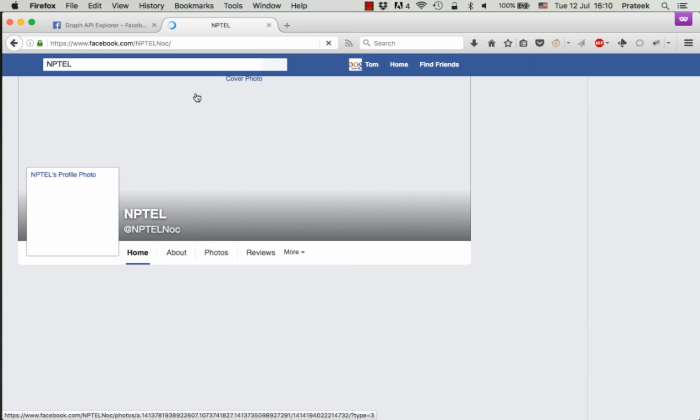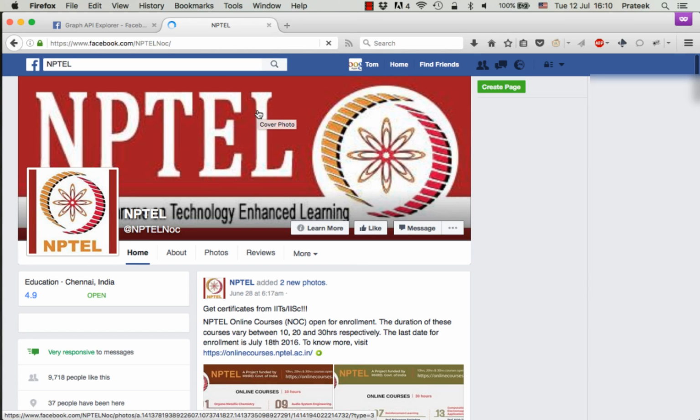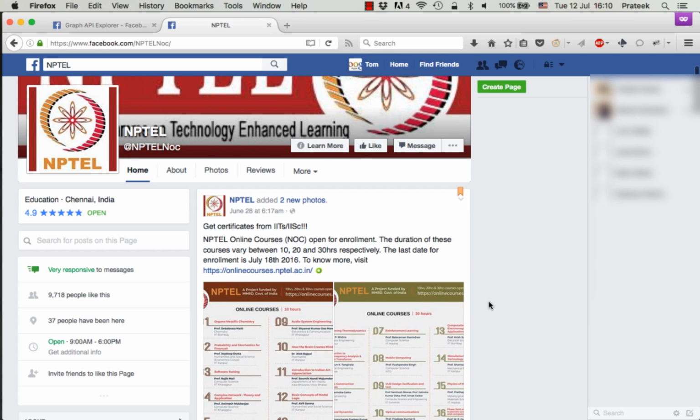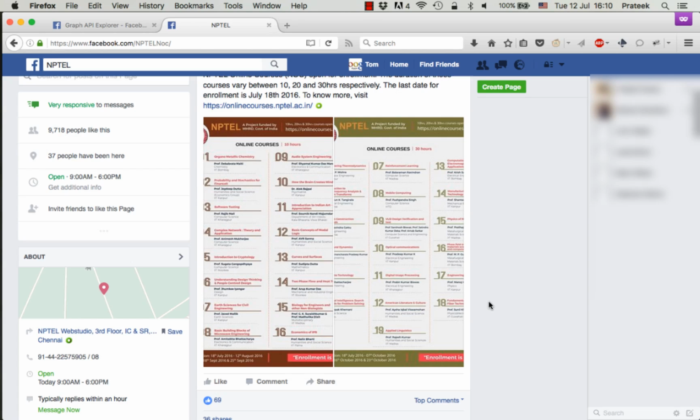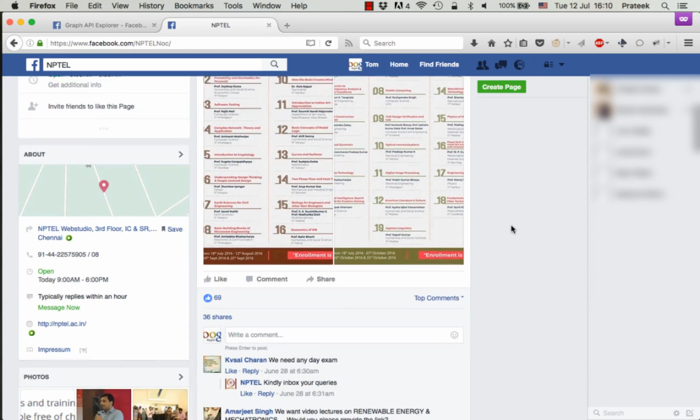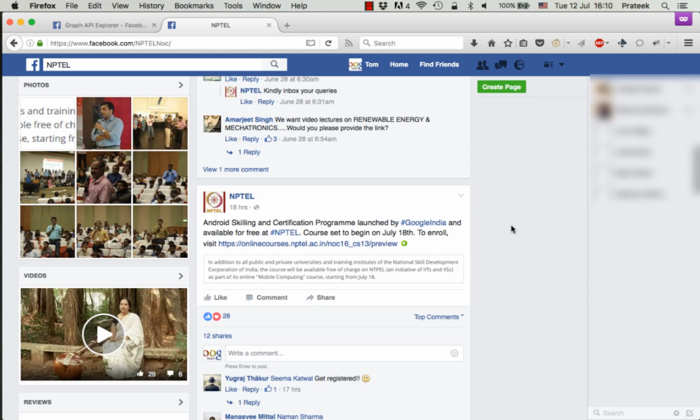Let's go back to the page. Okay, so this first post is actually a pinned post. Page administrators can pin a particular post which they want everyone to see whenever they visit the page at the top. But if you scroll down a bit, you'll see the remaining posts in the most recent first order. So here it is, the same post that we saw in the API, the Android skill and certification program post.